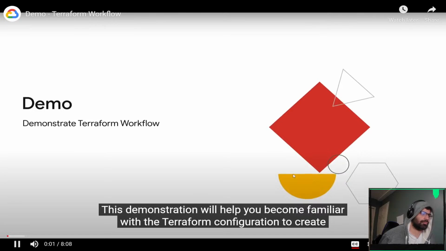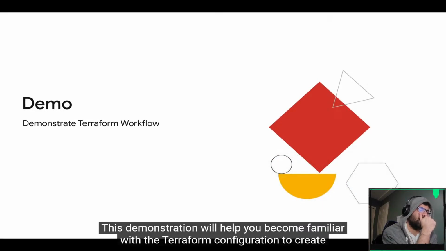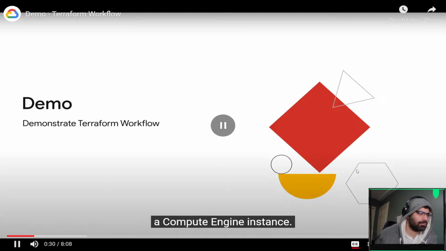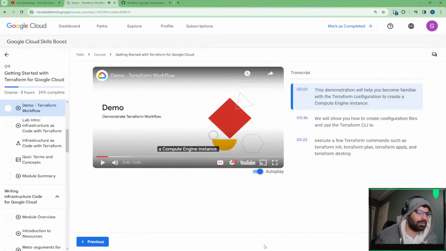Hi, this demonstration will help you become familiar with the Terraform configuration to create a Compute Engine instance. We will show you how to create configuration files and use the Terraform CLI to execute a few Terraform commands such as terraform init, terraform plan, terraform apply, and terraform destroy. While watching this demonstration, you will discover how easy it is to use and adopt Terraform to manage your Google Cloud infrastructure. This is interesting.